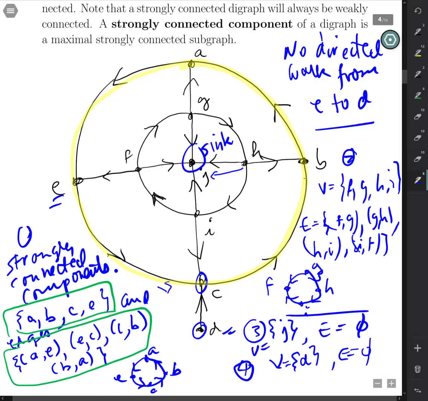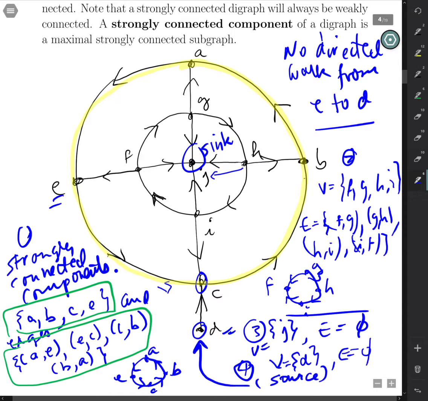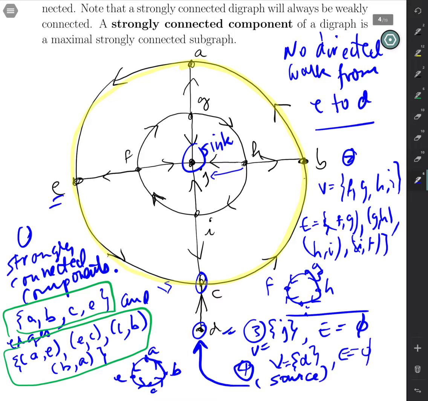But D itself, that singleton set, is strongly connected by itself, and it is called a source because all of the edges incident on D are pointed out from D. Like if you think of the arrows indicating water flowing, then that's like a spring. It's a source. Whereas the sink at J is like the drain. Everything's flowing into that one right there.